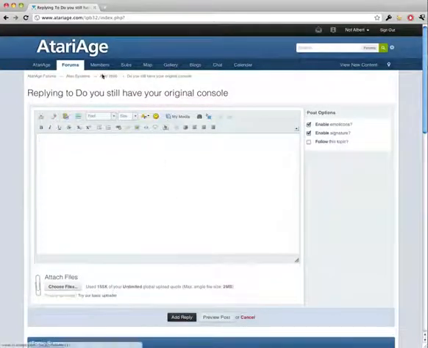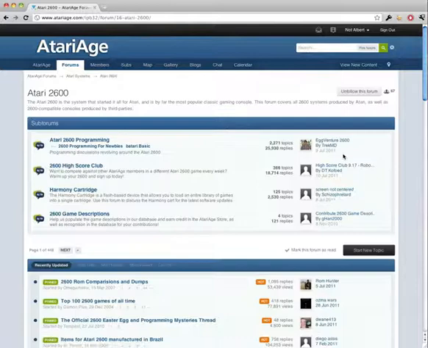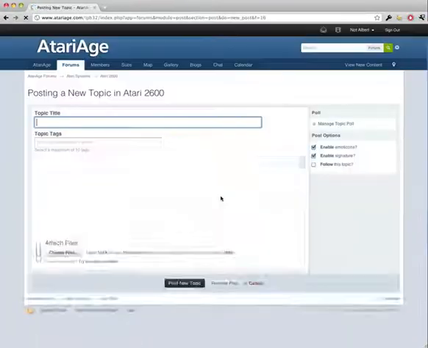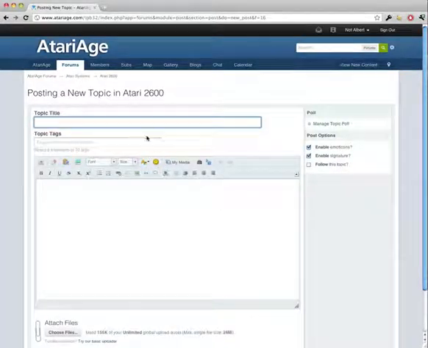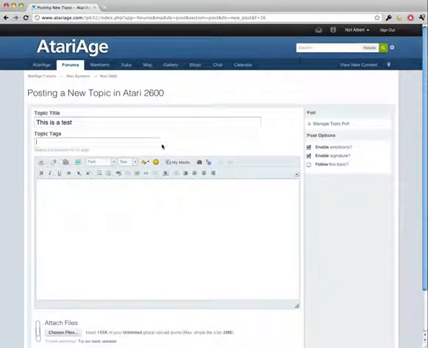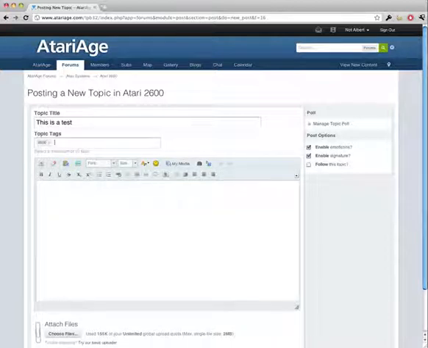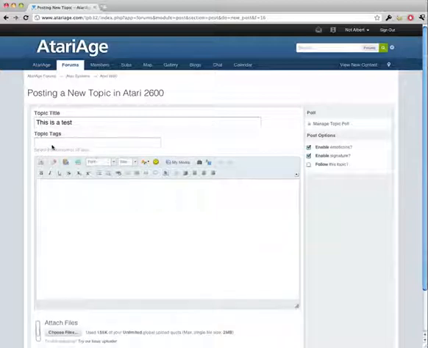Another thing they've done, I'm going to go in here and start a new thread. Start a new topic. Now, the topic title is the same as before. Now, tags, that's something new that I mentioned before. So I can add 2600, and you separate tags with a comma, and you can see it automatically puts them in a little box by themselves, and a little X, you can delete it right there if you made a mistake. That looks like a bug though right there.